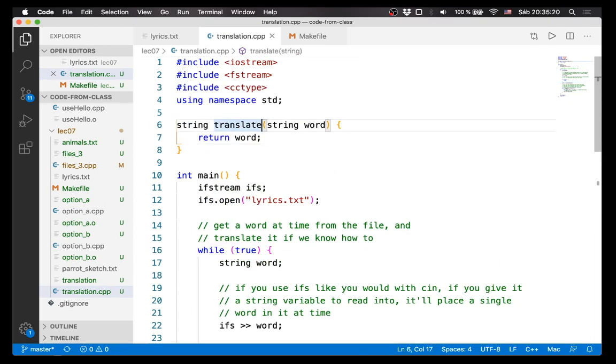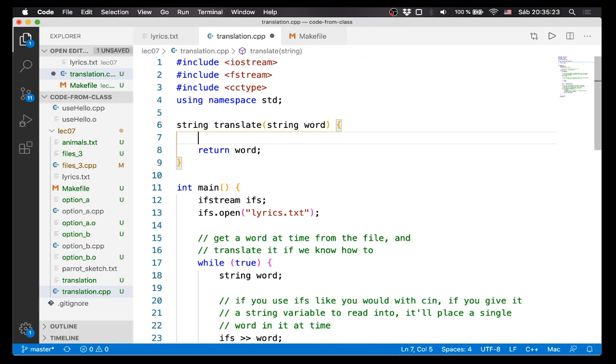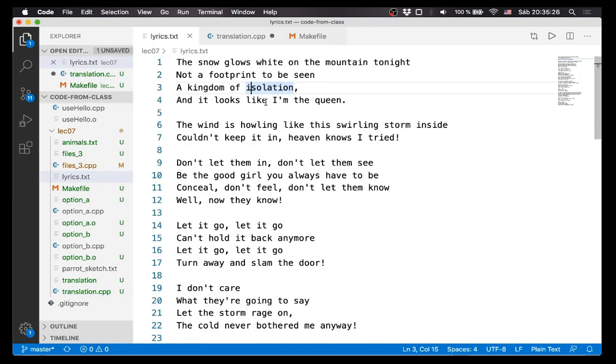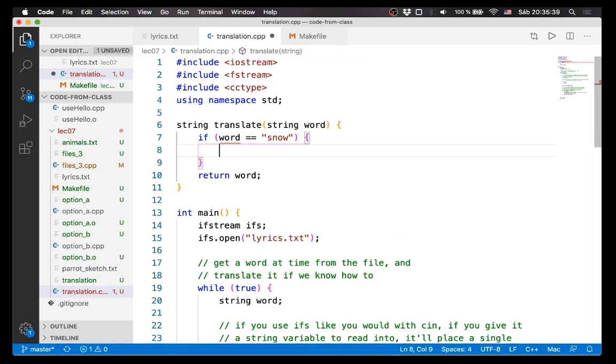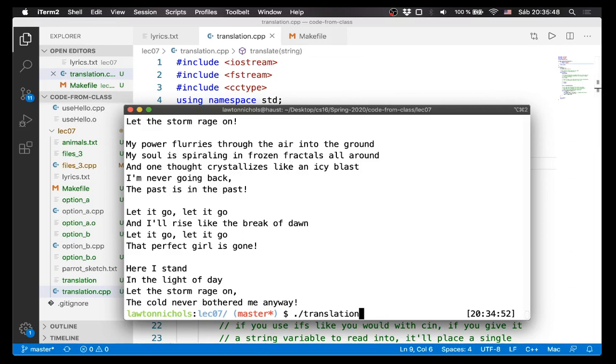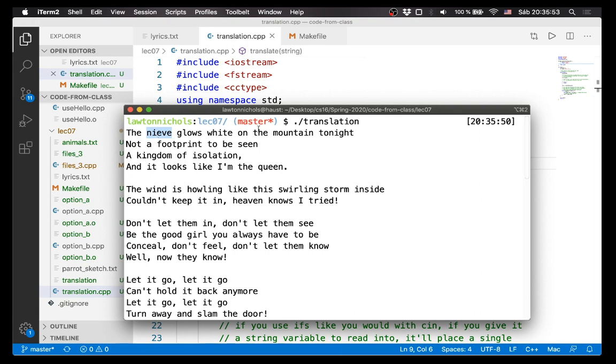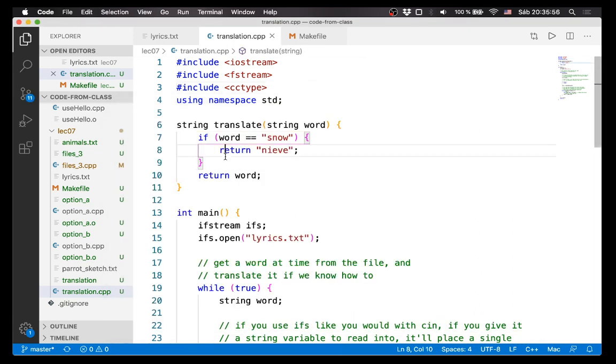Instead of just returning the English translation, let's pick some words and pick some languages that we know and translate between them. So we'll just pick a few. So instead of snow, let's use the Spanish here. Let's use nieve. So if we ever see snow, let's return instead nieve, okay? Otherwise, we'll return that word because we didn't know how to translate it otherwise. So now if I were to compile and run this, it says the nieve glows white on the mountain tonight. That's beautiful. Okay, let's keep going. Otherwise, let's pick another word and a language to translate it to.